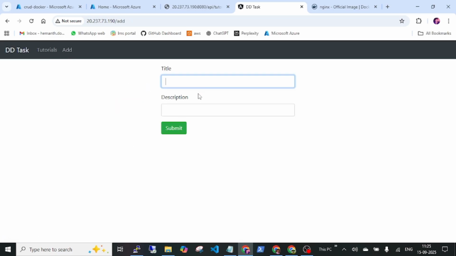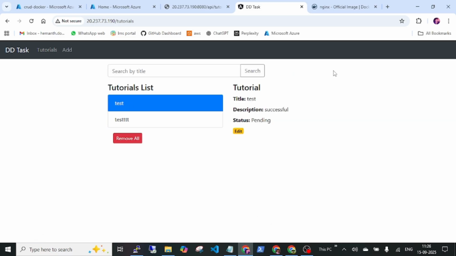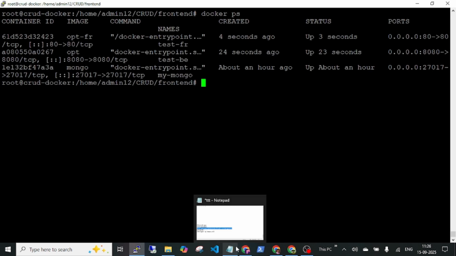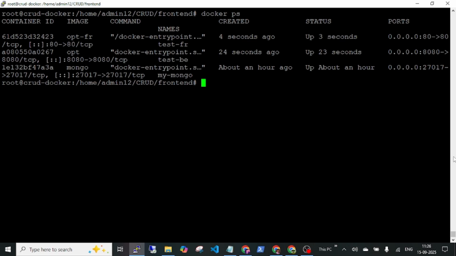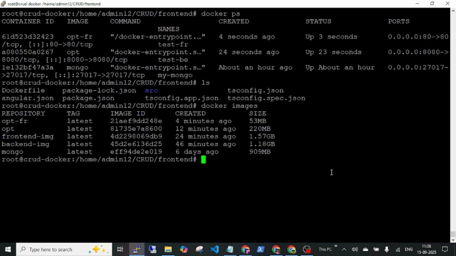So check, add data, something test. Yes, successful, submit. Yes, it's working fine, right? Even with optimized images there is no change in functionality, but we reduced the image size. We can enter data, read everything. We can do this. Docker images. Now see the image size and containers.